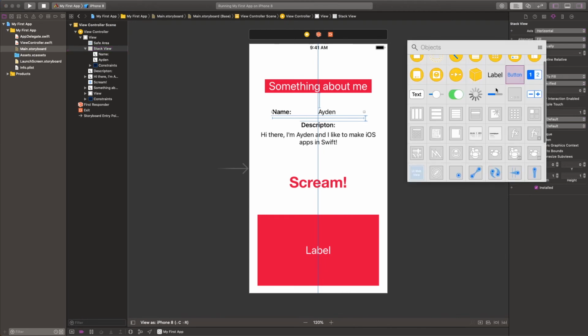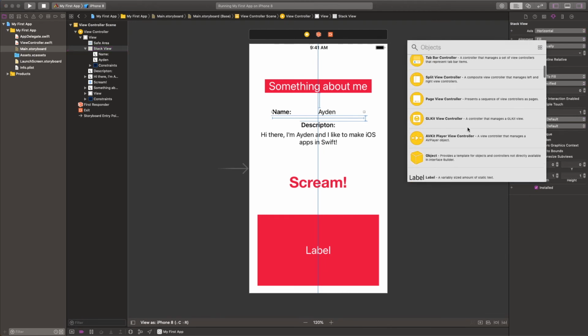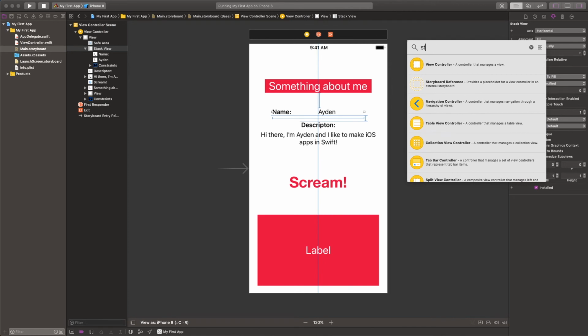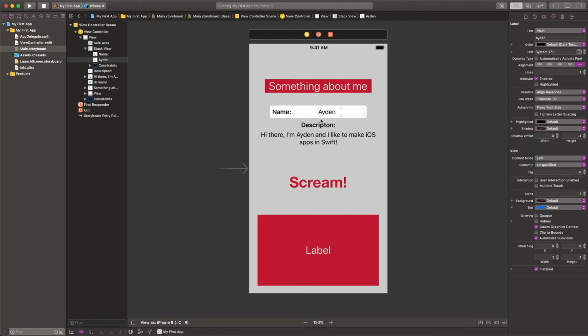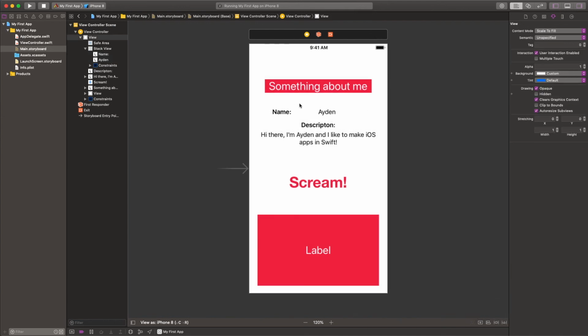To grab a stack view, you can grab one from up here. You can also search for the object, so I'm just going to search stack view. There's a horizontal and a vertical one, or as I said a moment ago, you can select both of your elements, hit embed in, and pick a stack view. We can also pick a scroll view and stuff like that later on. But that's another way of doing the same constraints that we had set up before, and it works just as nicely.